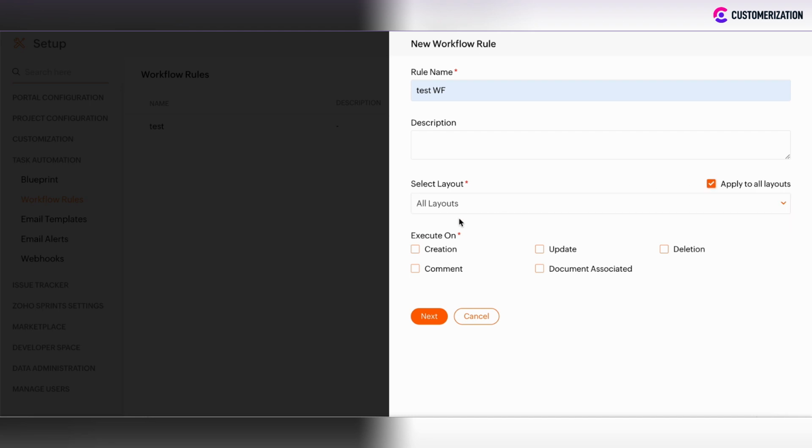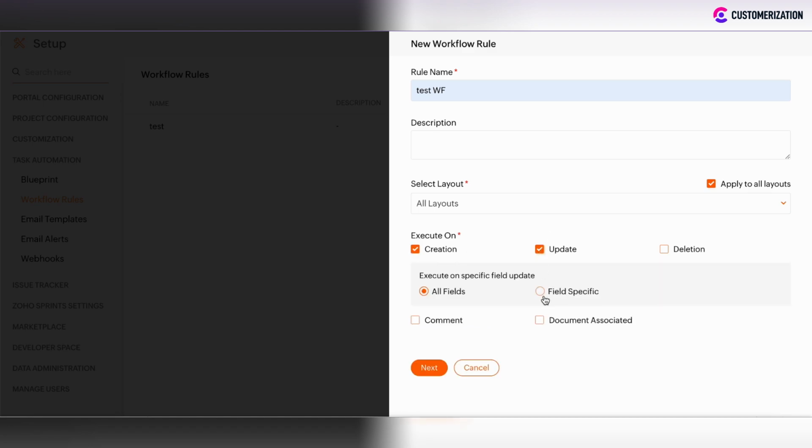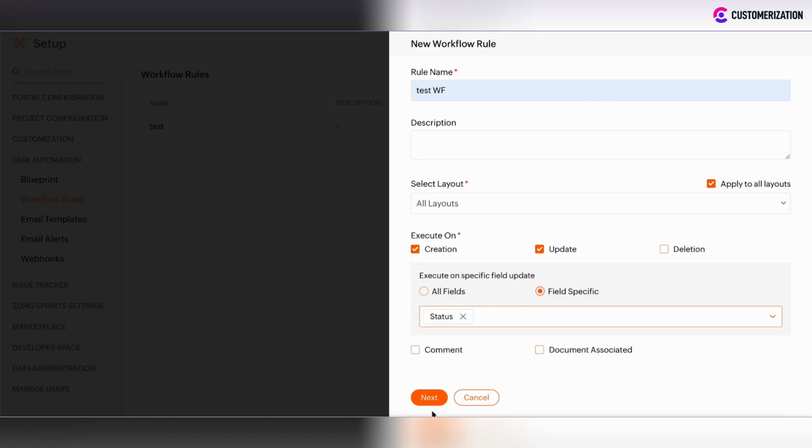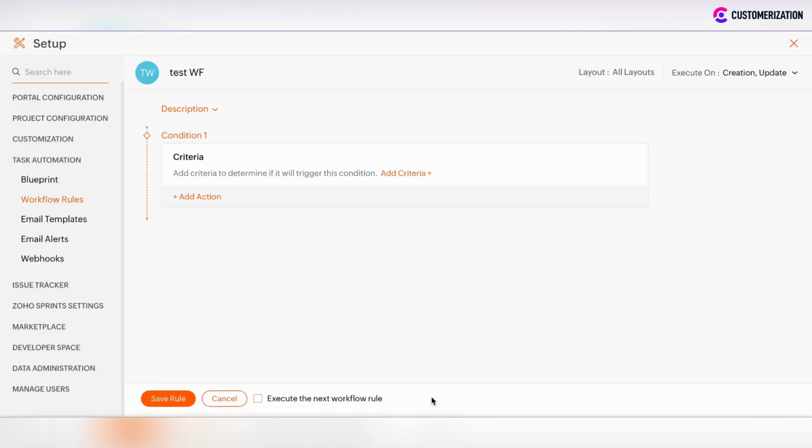Workflow rules are triggered in the system based on some actions. Such actions could be the creation of the task, the update of all fields or some specific fields on the task, deletion, comment, or a document associated. Our test workflow rule will be triggered on two actions, on the task creation or the specific update of the task status field. Click Next.